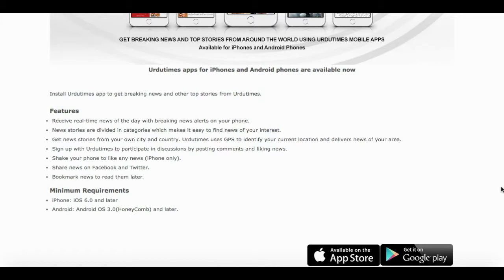Sign up with Urdu Times to participate in discussions by posting comments and liking news. Shake your phone to like any news, iPhone only. Share news on Facebook and Twitter. Bookmark news to read them later.